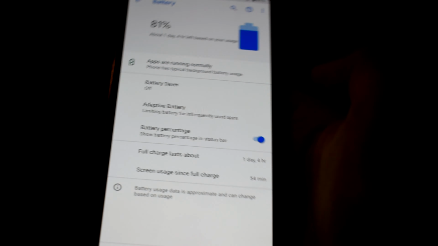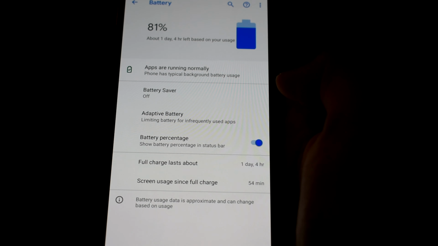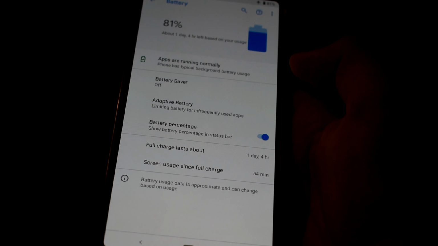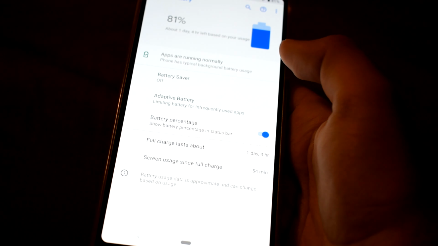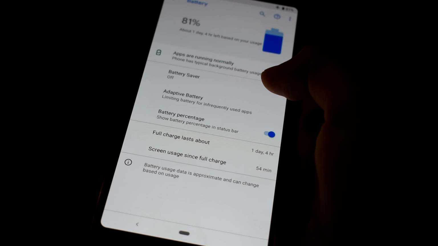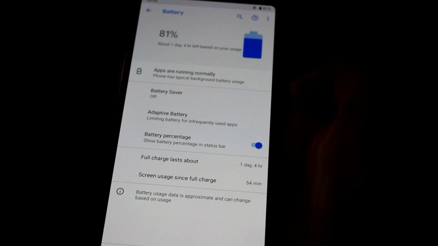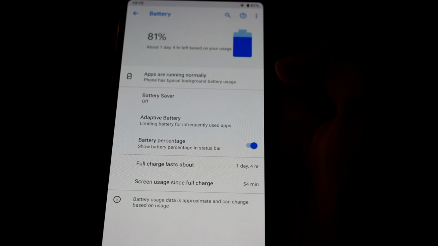And let me tell you guys, this phone has an amazing battery life. I'm on summer break right now. I'm not taking any classes or anything, so I'm not using this phone as much as I usually would. But still, I can get about a day and a half to 2 days out of this phone. No joke. So this battery life is incredible.